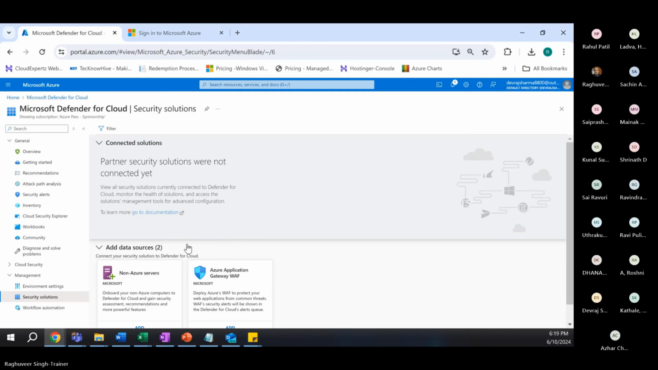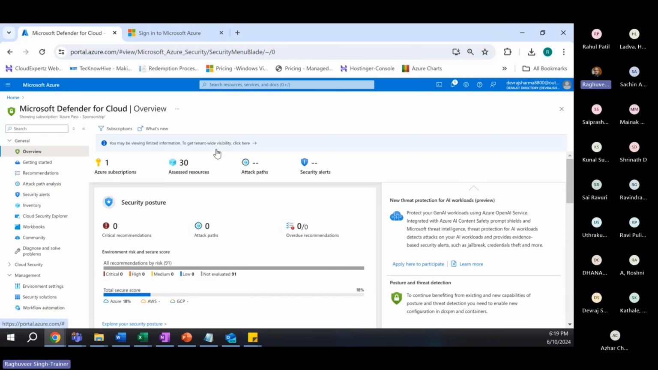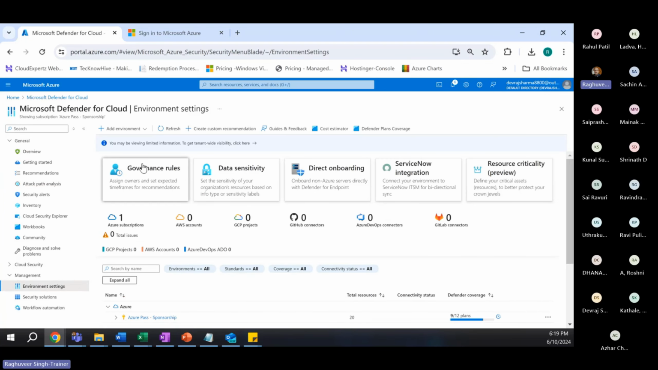You can also onboard Azure Application Gateway, the web solution, into Defender for Cloud. And you can also onboard partner solutions in Defender for Cloud. It gives you a lot of capabilities actually. We'll talk about these capabilities in detail as we proceed further. Another thing you need to remember: you can also add Microsoft Purview here. In Defender for Cloud, you can add your AWS account, your GCP projects, your GitHub connectors, Azure DevOps. I will show you how to add AWS tomorrow.